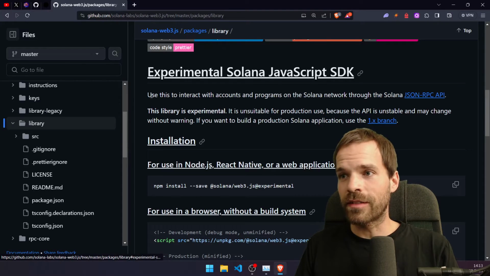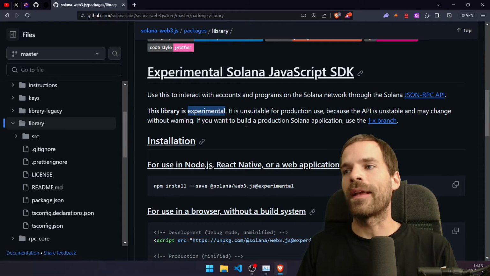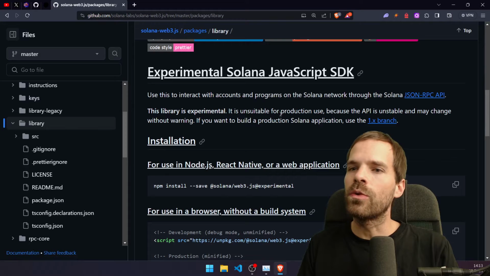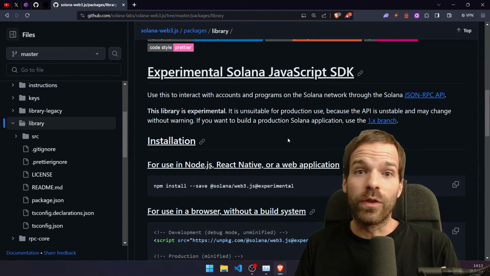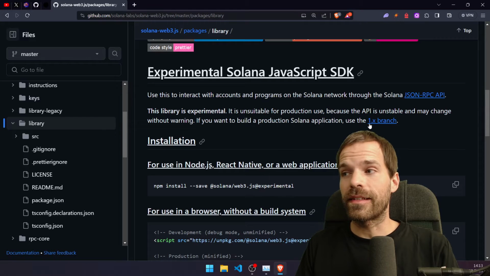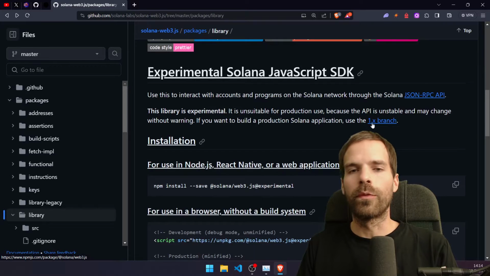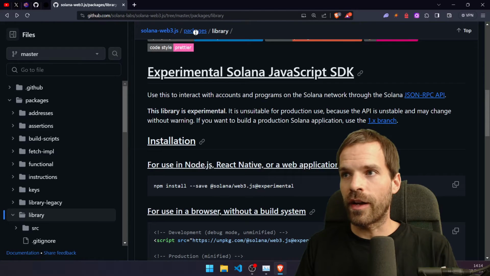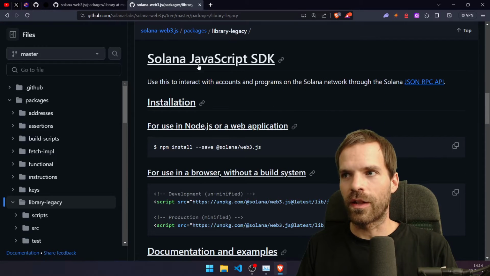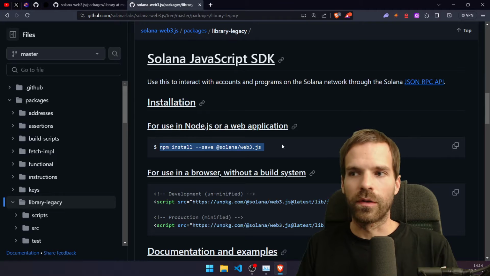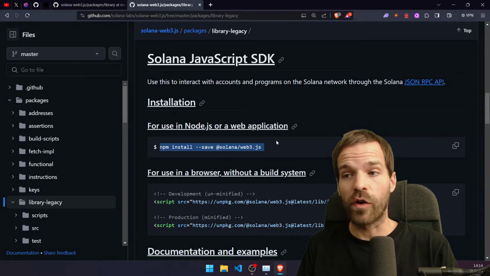And this one is experimental. So the library, the version 2, is experimental and should not yet be used for production, because things might change without warning and it might not be fully stable. So they better say use this one: the regular Solana Web3.js, the version 1 point something that we can also find in the library legacy. That's the regular Solana JavaScript SDK that we could install with npm i solana web3.js, which we've always done. This is what we've always been working with.